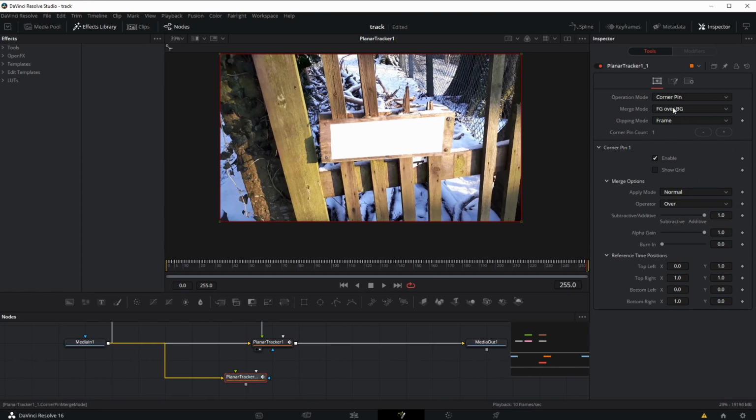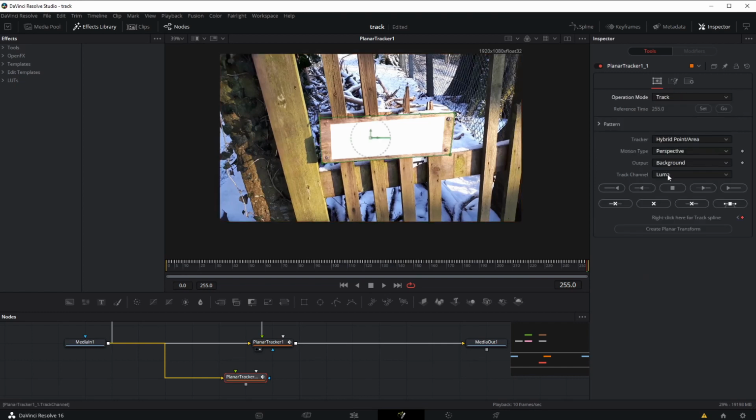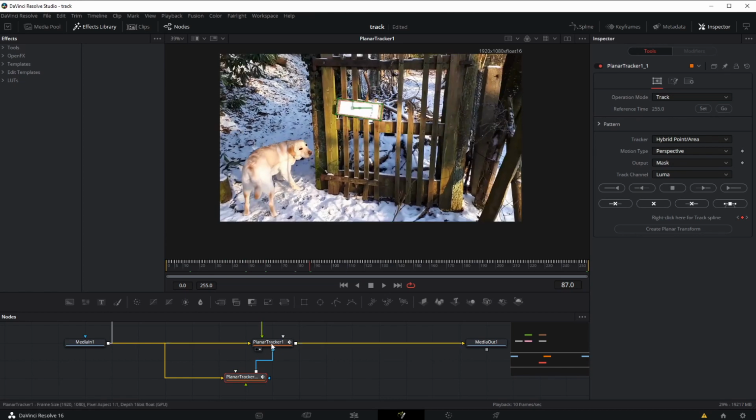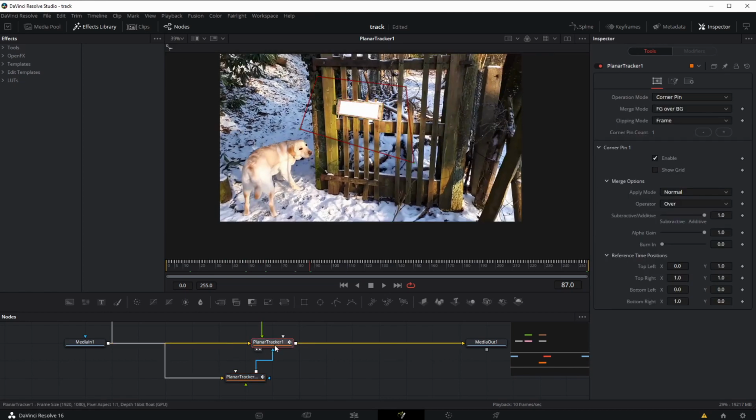Now, first thing we're going to do is change this from a corner pin down to track and change the output from background to mask. There we go. So the output now is just black and white, and we'll drop that into the mask point. And now, even though you can't tell, that's fixed it. It's just got the mask of that other planar tracker going back into itself, essentially.